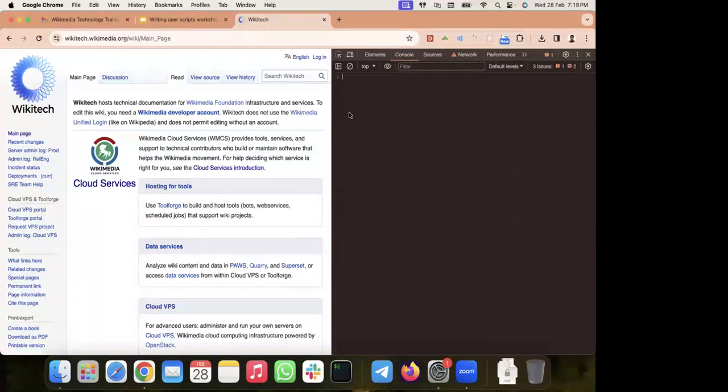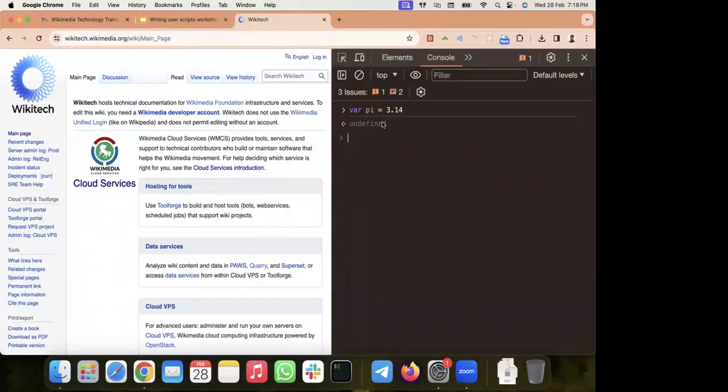So in the first example, we learned about creating a variable. Here I'm creating var pi equal to 3.14. So now this means the variable has been created. Yeah. So if I do console.log and ask to print the pi value, you can see the pi value comes out as 3.14.